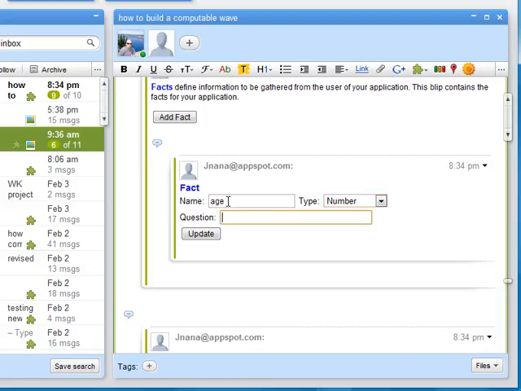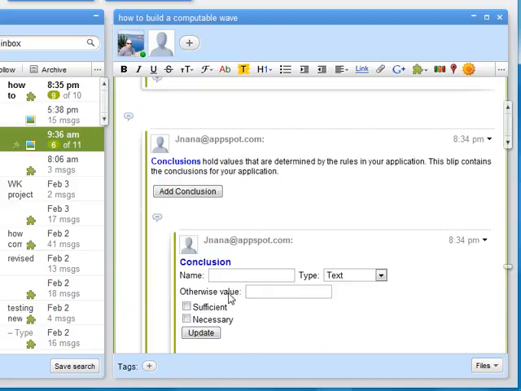Put in one fact: age, type number, and the question "How old are you?" That'll get input from the user at runtime. Let's put in one conclusion. We'll make that "entitled to vote." It'll be a simple system figuring out whether you're entitled to vote or not.